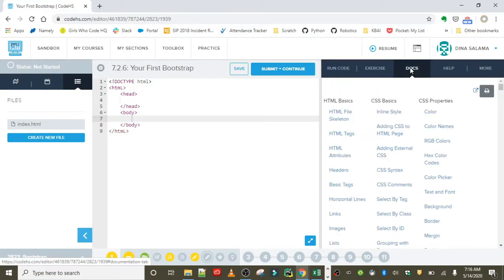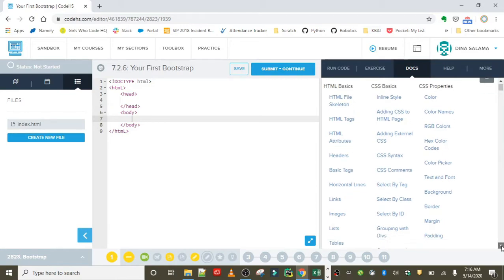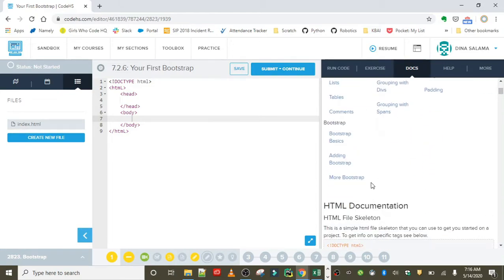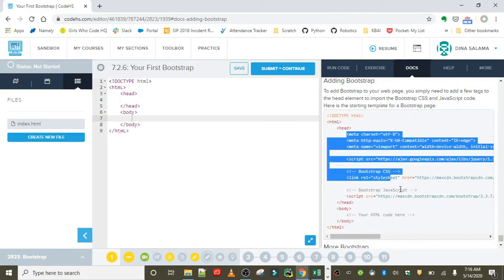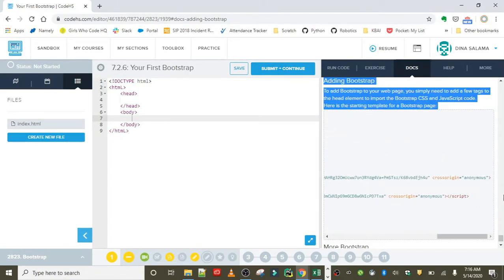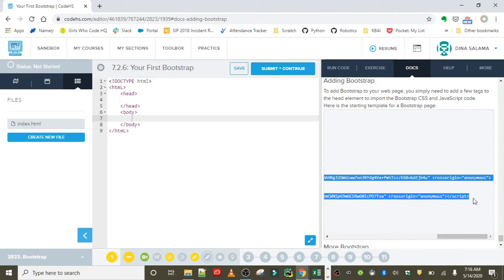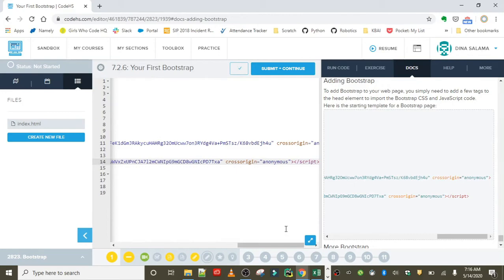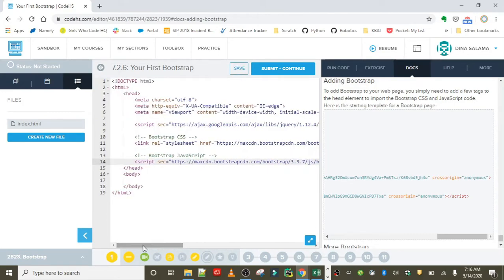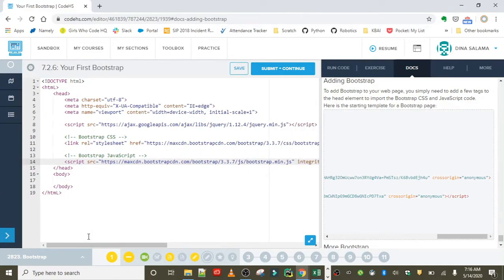We went over that in the first exercise. It's a bunch of code. You don't have to memorize it. Just go over to the docs, go to Adding Bootstrap, and just copy everything that you see inside of the opening and closing head tag. I went over what these different pieces of code mean. So if you want to refresh your memory, just go over to the previous exercise. We won't go over that now. Just know that this code is necessary for Bootstrap to function properly.